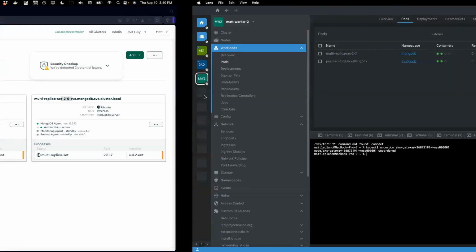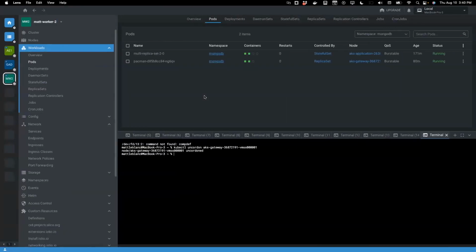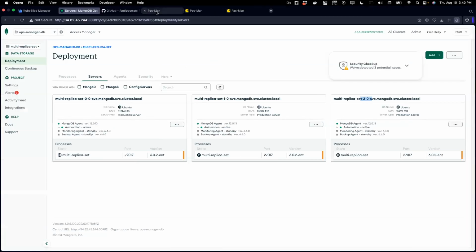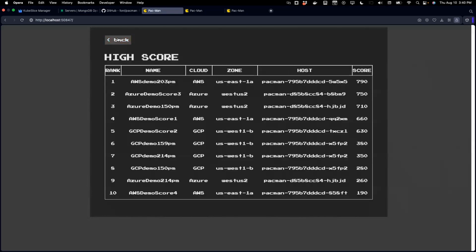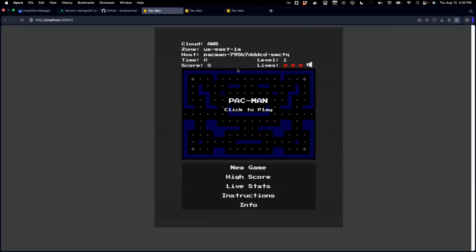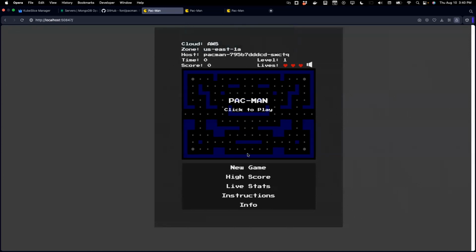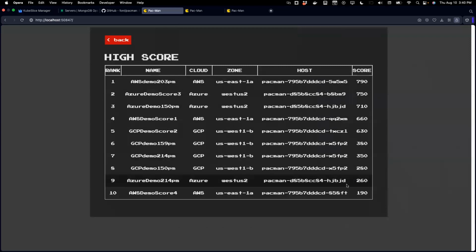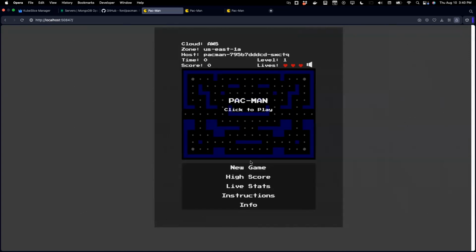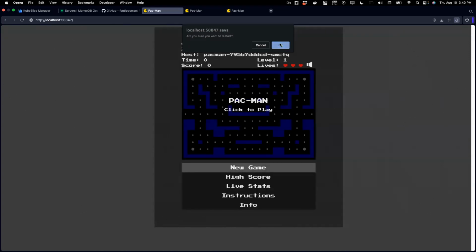Now let's go back and play a little PacMan, and show you where the data is coming from. If we go back here, you can see I'm in the AWS deployment, and I'm going to click play and add some data to that environment. Before I do that, let's make sure: the lowest high score is 190. So I basically need to make 300 to put in three new scores on there.